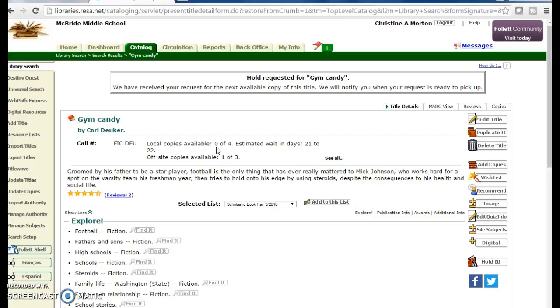This information tells me that there is a wait time of 21 to 22 days for this book. So it gives me a little bit more information. I'll know that I shouldn't go looking for it tomorrow to show up.